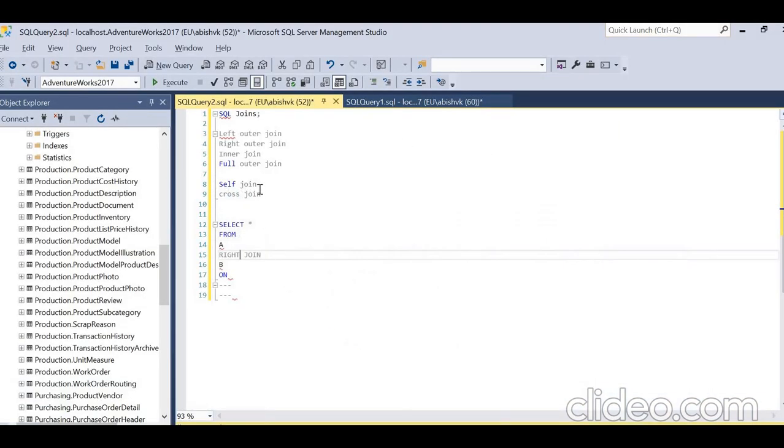You can go through this. And we have self join, which can be left, right, inner, or full. Self join is A right join A, or A inner join A, or A left join A. It is nothing but a table joining with itself. And cross join is the Cartesian product of both tables, all the records in table A with all the records in table B. That's a short introduction about these SQL joins.